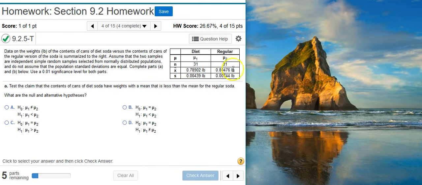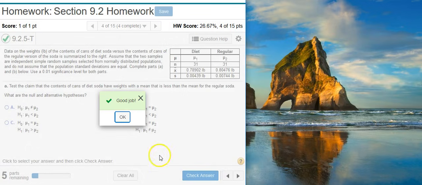So here in our summary table, we can see that the diet soda is going to be the first sample and the regular soda is going to be the second sample. So diet is less than the regular. So μ1 is going to be less than μ2. So I go down here and look for the answer option that remains with the alternative hypothesis that μ1 is less than μ2. Good job!